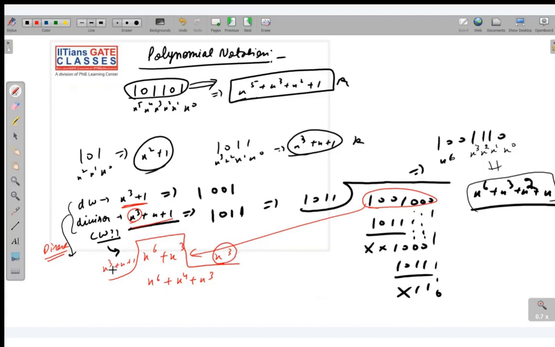So x cube into x cube, that will be x^6. x cube into x, that is x^4. x cube into 1, that is x cube. So now we will simply cross the common terms. Finally we have got x^4. I'm not going into details of how exactly we are doing these things, because it will unnecessarily waste our time. So the basic mechanism I'm just showing you. So we will get x^4.